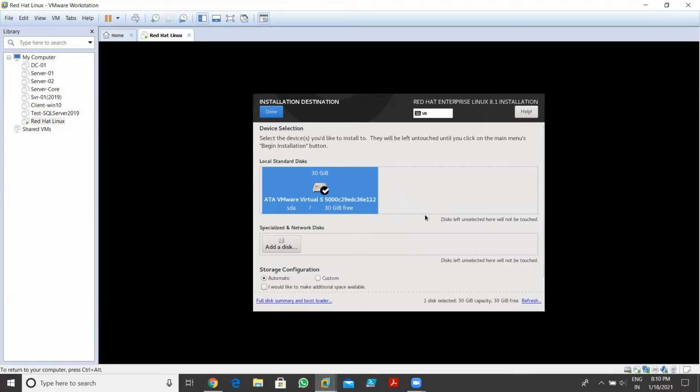Why can we select the disk over there? If you have multiple disks, imagine in this system I have 4 disks, you need to select the disk where you want to install the OS. Then we can go for storage configuration: automatic and custom. It asks you for the partitions. If you go for automatic, it automatically creates the partitions for you. If you go for custom, then you need to create the partitions manually. Right now we're just going to see how to install the operating system. We're not talking about the partitions and file systems in Linux. I simply go for automatic.